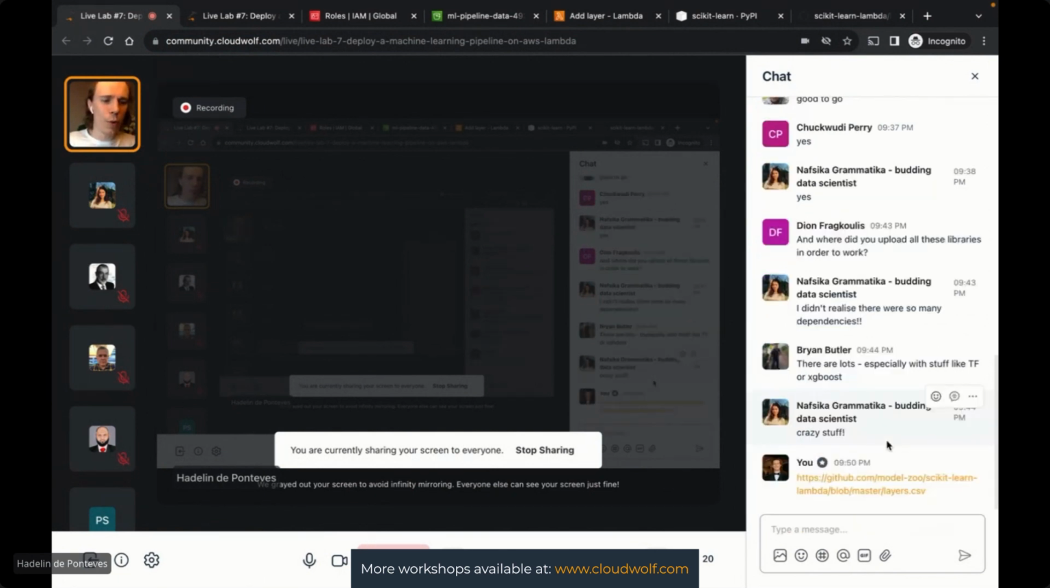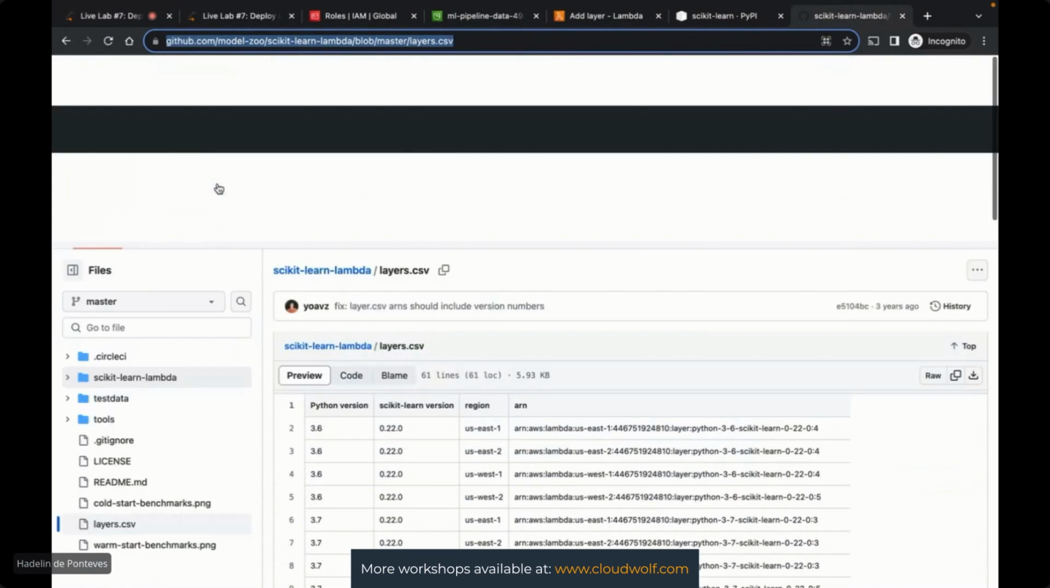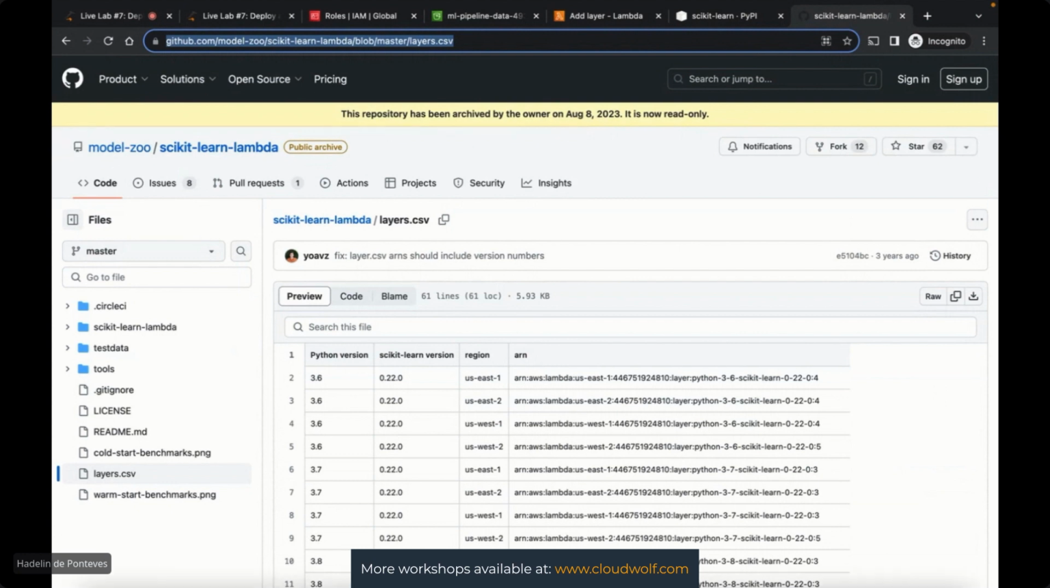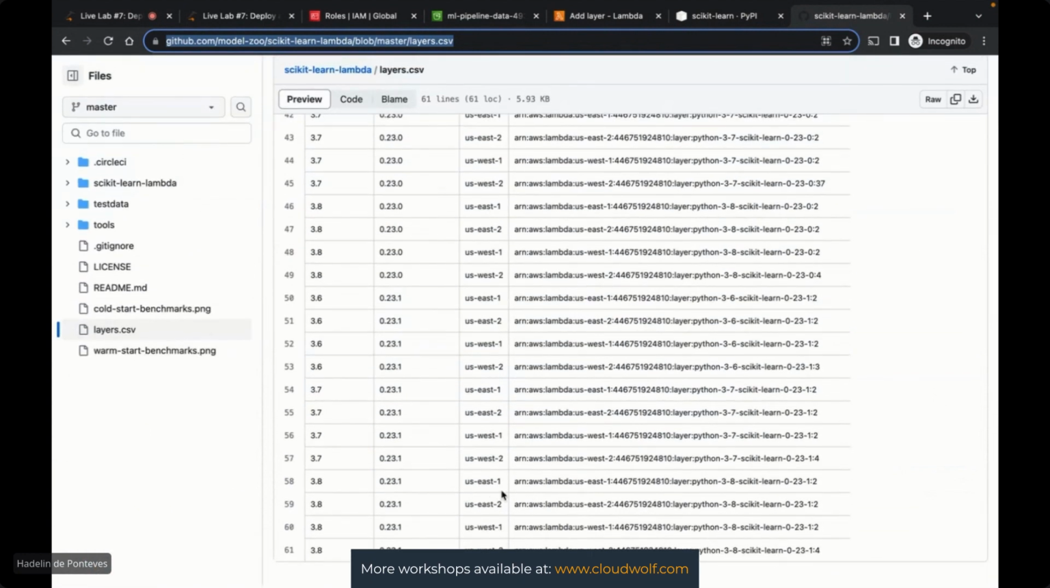This is the link of the GitHub repo containing all the layers, and you will see that with just one click, we will be able to import scikit-learn and all the dependencies, including, of course, NumPy. So yeah, huge kudos to Model Zoo for providing these layers, because now we just have to get the ARN of the latest version contained in this repo, which is 0.23.1, for Python 3.8, which is exactly why we had to choose Python 3.8 and not Python 3.11, but I'm sure that in time we will find some Lambda layers containing scikit-learn for Python 3.11 and for US East 1.